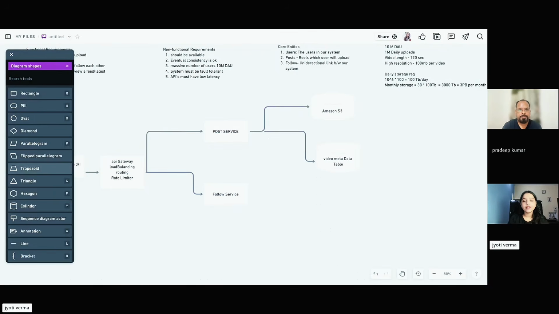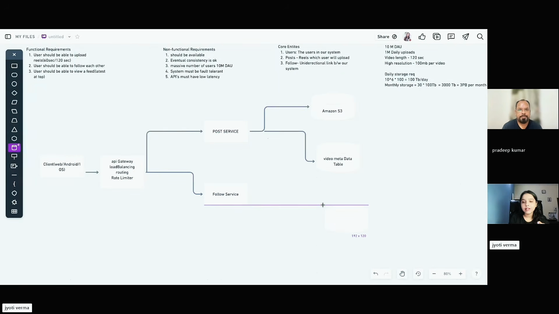And to make the feed service very fast, we can also store some of the users in a cache. Yeah, I'll name it the follow table.